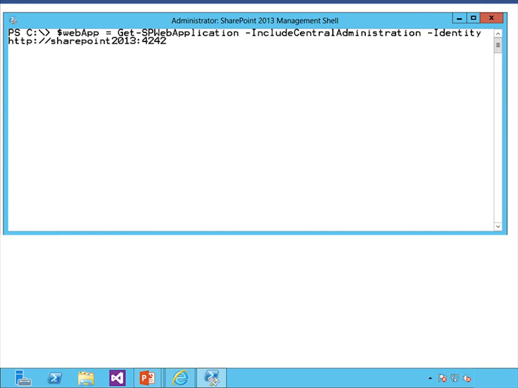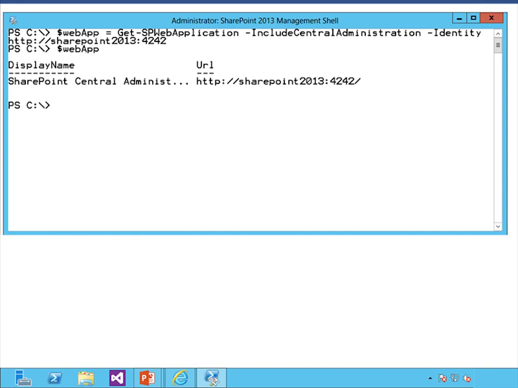And I'm going to hit enter. Now, one of the disconcerting things sometimes about PowerShell is that when something works, all that happens is it just simply goes to the next line. So if I actually want to see this, then what I need to do is say $webapp, hit enter, and you'll notice that I was able to successfully connect.